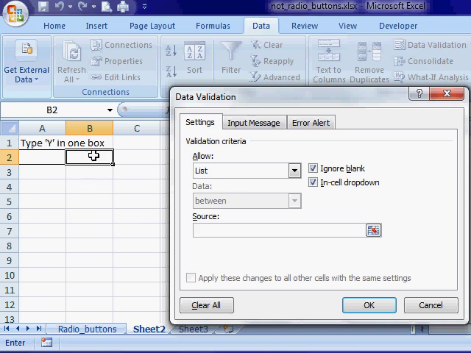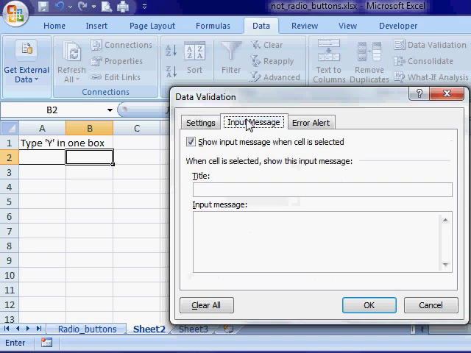Now this time we're actually putting the validation on B2, so we want to test whether A2 is blank or not. Equals IF ISBLANK A2. If it's blank, then we want to use the allowed list, otherwise we want to use the not_allowed list. There we go. Again, untick ignore blank, and put the input message in.